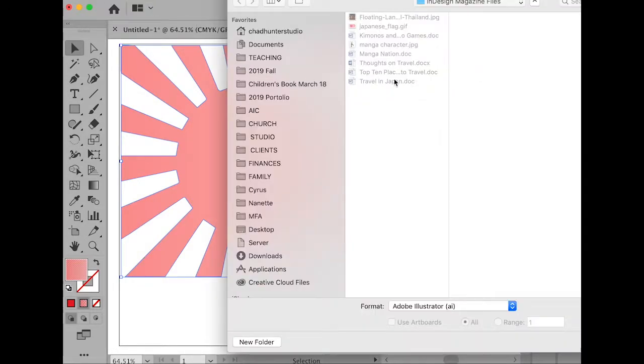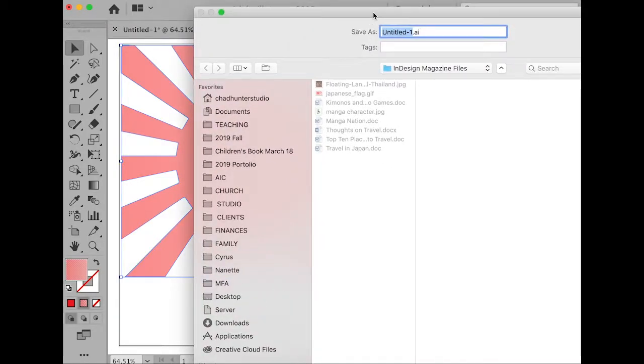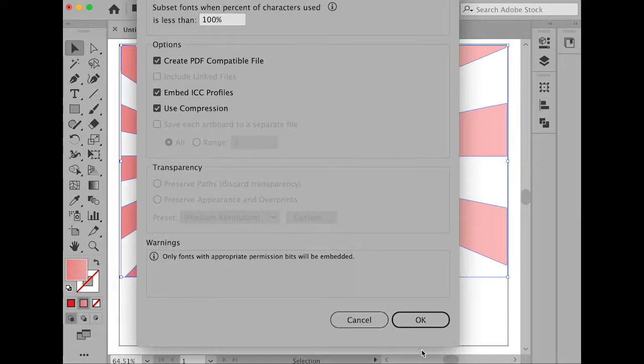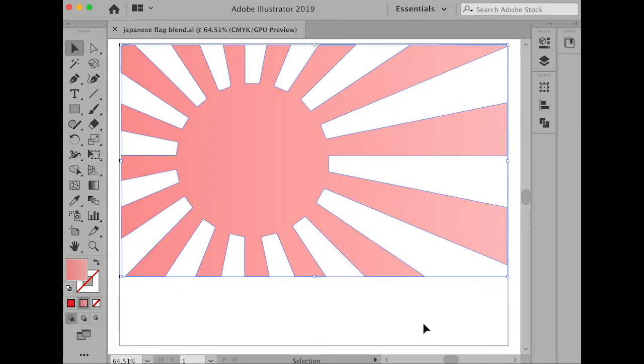Save as. I'm going to put it back in that same InDesign magazine file. I'm going to call it Japanese flag blend. It doesn't matter. I'm not going to see it. You can do whatever works best for you. And then I'm just going to OK through this next Illustrator option. Just leave all those defaults.